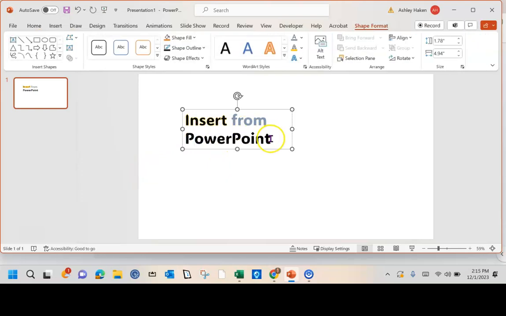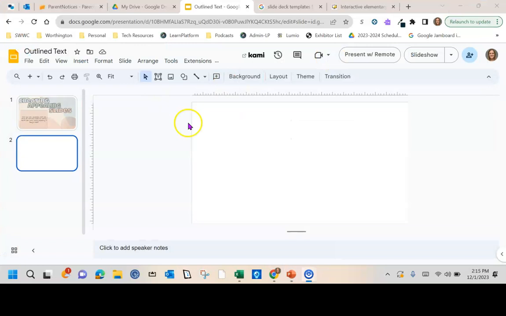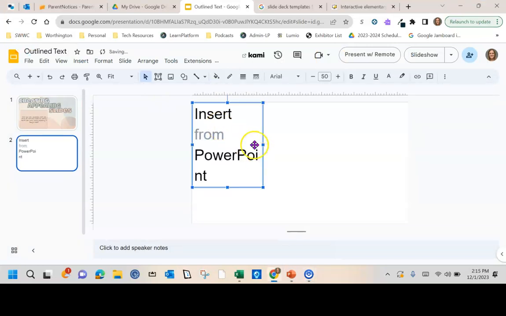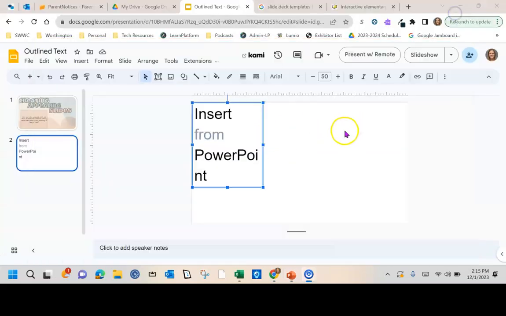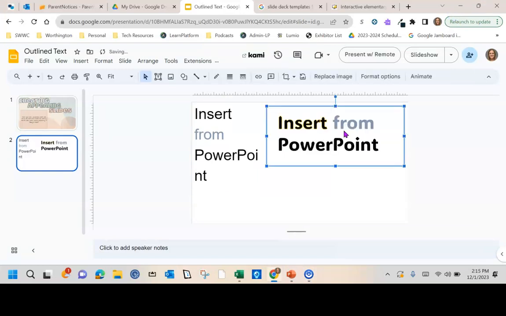From here, if I were to copy and paste the text into my Google slide, that formatting doesn't keep. So in order to get it from PowerPoint into your Google slide, you need to not copy the text, but click on the text box and copy the text box. And then when you paste that into Google Slides, it will keep that formatting. So that is a second way to get fonts if you like the fonts that are in Microsoft PowerPoint.